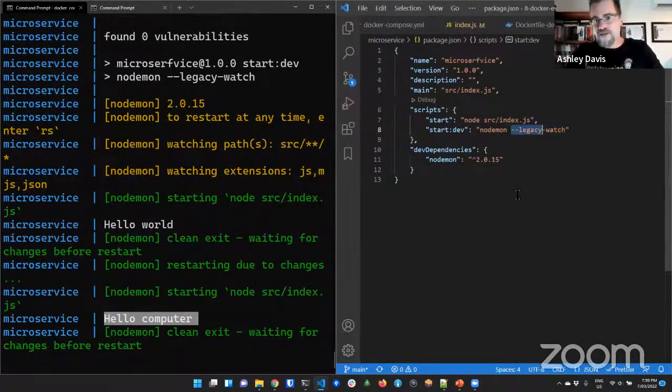But if you use legacy watch, that's going to put it in polling mode. So it's constantly polling for changes to the code, and that's how it's going to know the code's changed and to restart your Node.js application. So that's just something you need to run this in a Docker container or in a virtual machine. Like back in the old days when I was running Vagrant virtual machines, I used this same basic setup. I had to get Nodemon to poll for changes inside the VM.